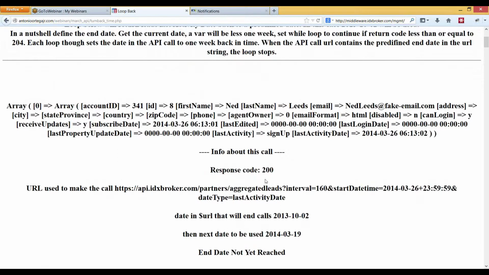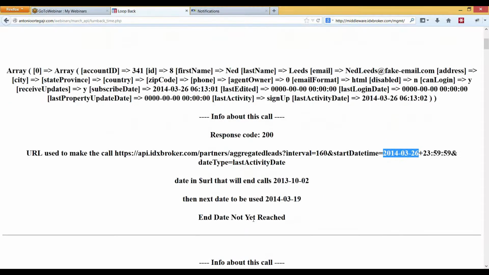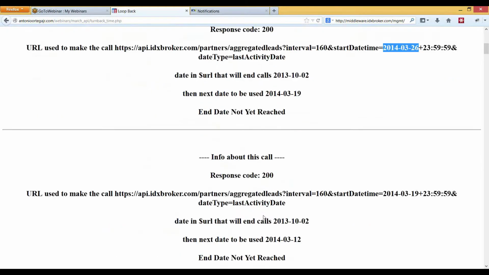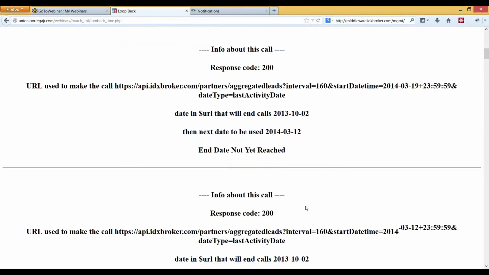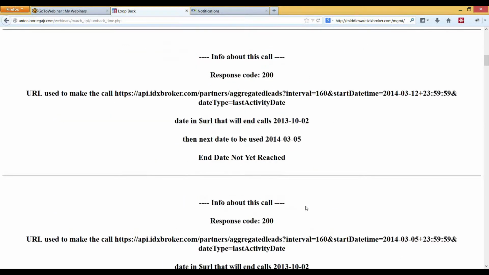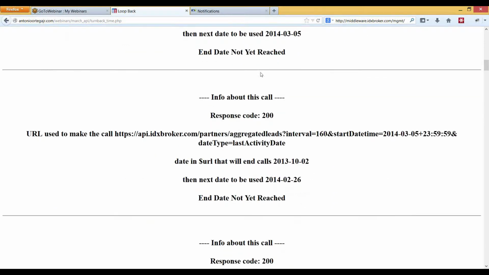I got our 200 response code. This is the URL I used. You can see the date, 2014-326, does not match the date that will end my loop. This is the next date that will be replacing this date in my call. Since I have not reached the end, I've set it up to report that, and here is the next call. Looks like there was no traffic that week. Again, no traffic from the leads. And you can see the dates are changing.